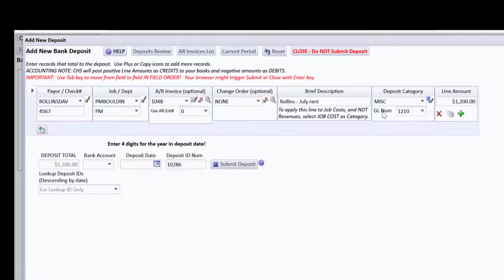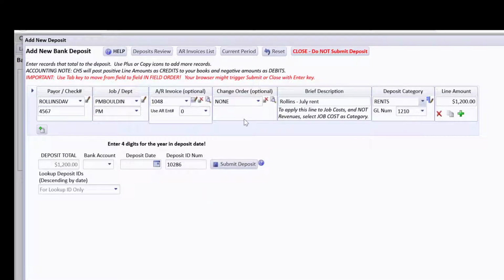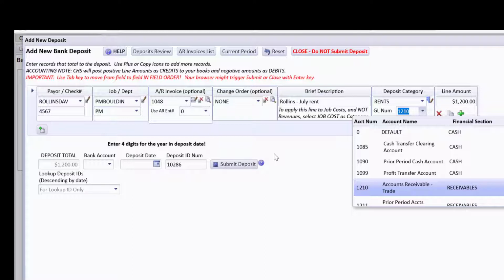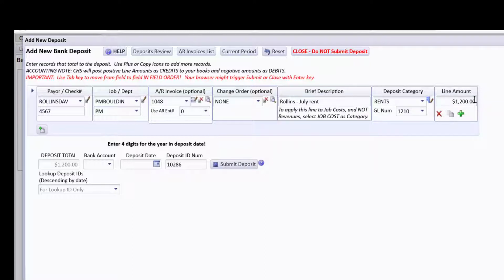But if you don't use receivables and they just pay you the rent and you want to go post the deposit, it can be real handy to select rents and have $32.50 drop in, which it did not because I selected an AR invoice, and CHS is smart enough to know, no, we don't want to have it show up in rental income twice because we did it in accounts receivable and then here. So it's forcing the GL number for accounts receivable just because we have an AR invoice selected. And it dropped in the amount for us when we selected the receivable.